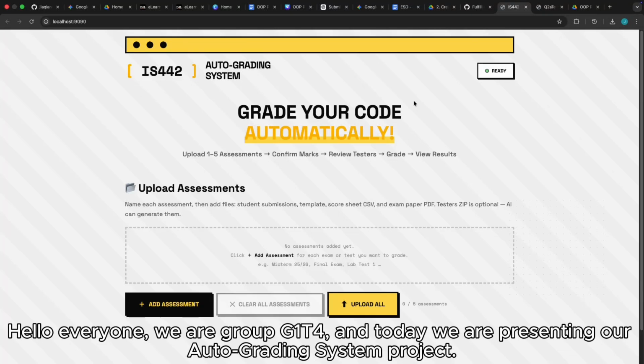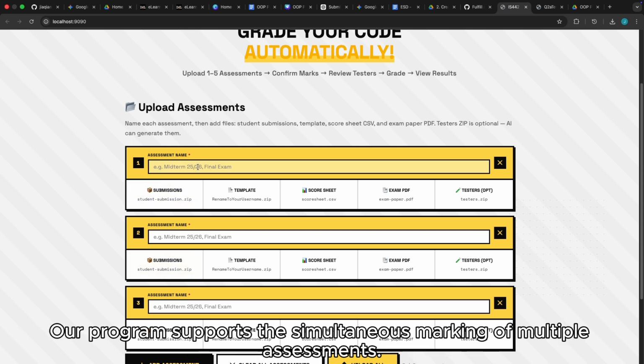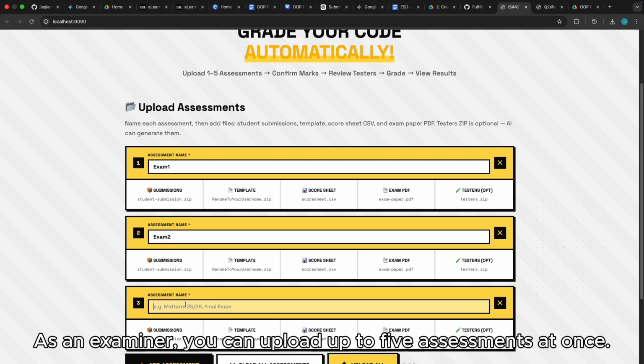Hello everyone, we are group G1T4 and today we are presenting our auto-grading system project. Our program supports the simultaneous marking of multiple assessments. As an examiner, you can upload up to 5 assessments at once.